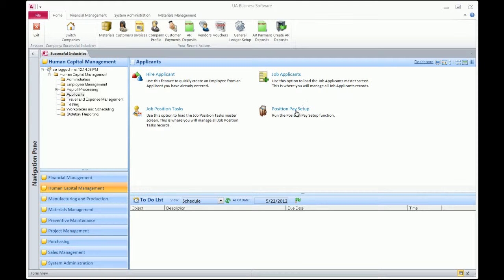And I can also identify the different pay that goes with those positions, so that I can give the range of what a typical person applying for that job may have. So that gives you a rough idea of how to handle applicants in UA Business Software.